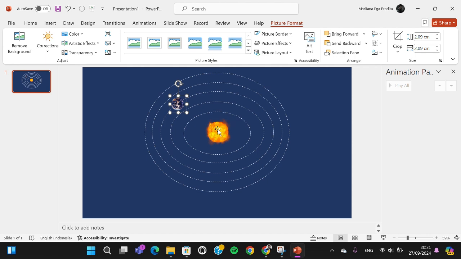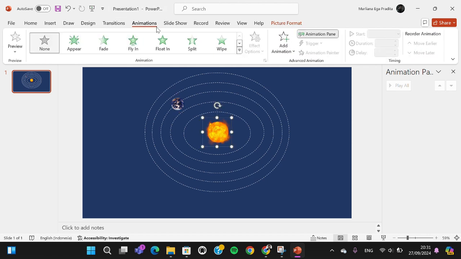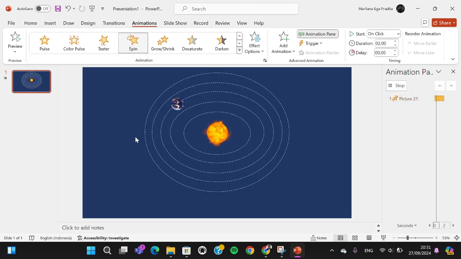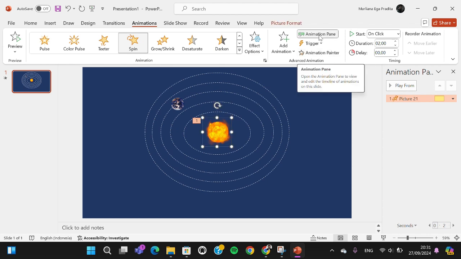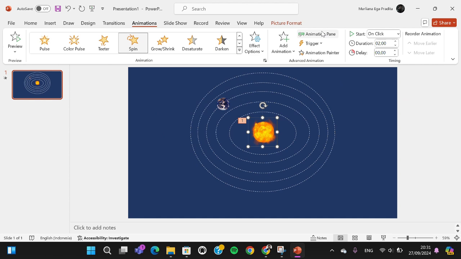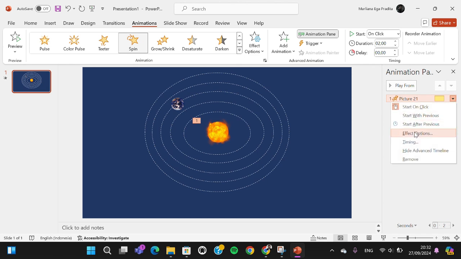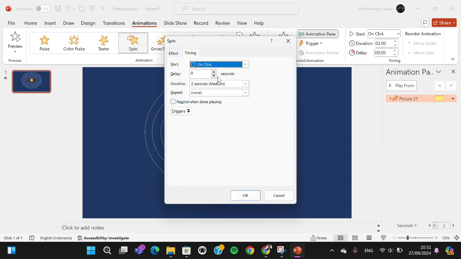Okay, and for the sun, I'm going to add a spin animation. Go to Animation and then select Spin. Okay, and you can customize the timing. Go to the Animation Pane and click on this option. Then select Timing, and for the duration I'm going to select 5 seconds.